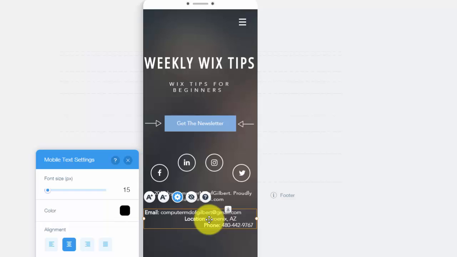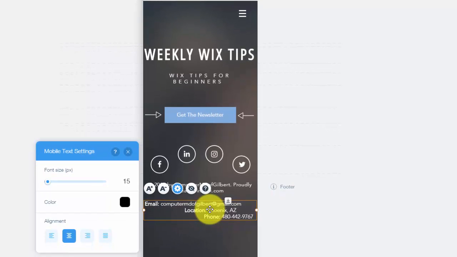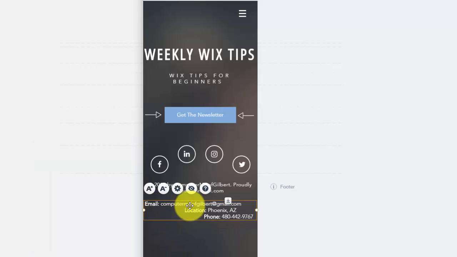The one thing about the text down here in the mobile editor is you can't edit the text. However, you can change the font size, the color, and the alignment of the text. Now, this tends to be a pain sometimes, but you could see right here, you can make it look the way you want. If I had my choice, obviously I'd have email in the middle, location in the middle, and then phone in the middle. But based off of the text size and how it looks on the homepage, on the desktop view, which is how I want it to look, this is the best I could get out of mobile.